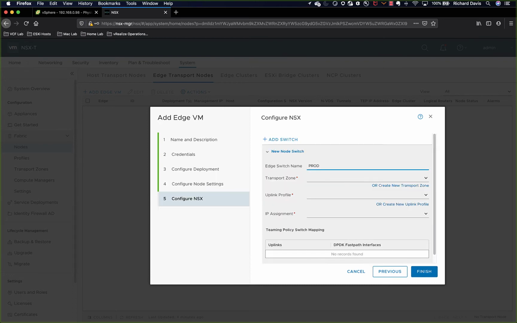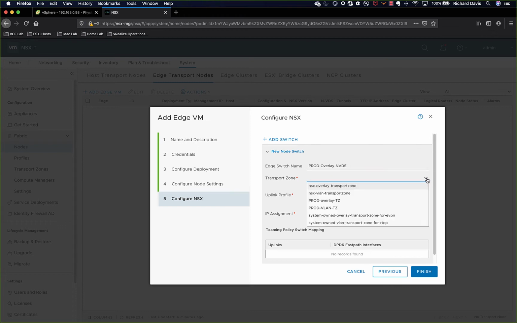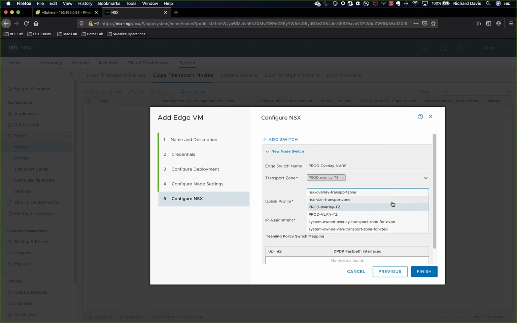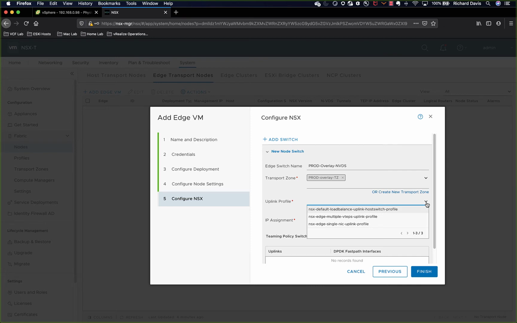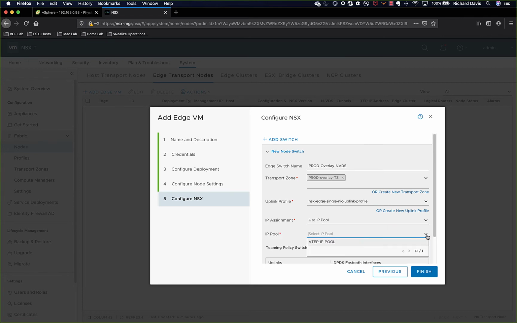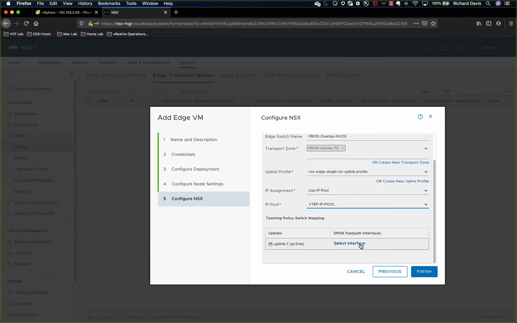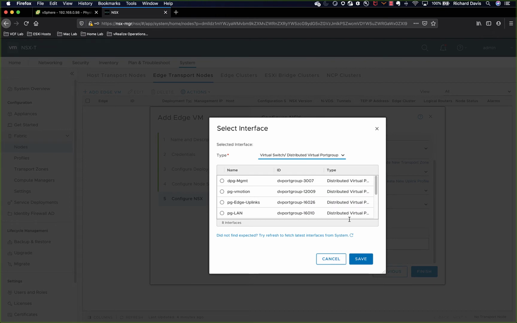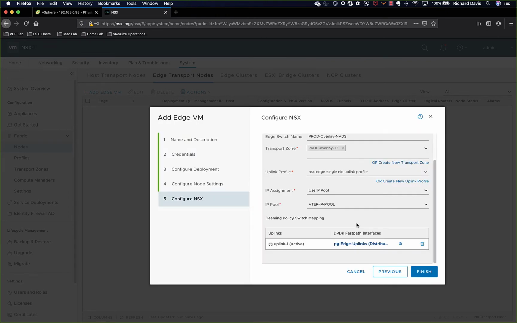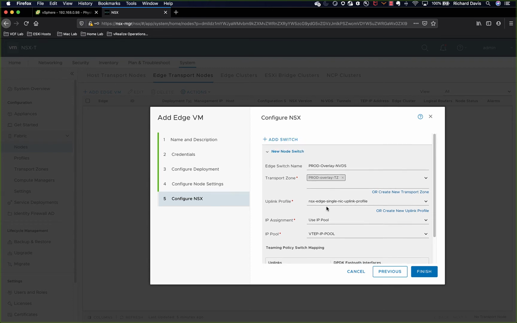And then the edge switch name they're going to be on. So the edges are going to be on the overlay NVDS switch. They're going to be on the transport zone that we created earlier, so part of the overlay network. And for our uplink profile, we can use the default one here, so the single NIC uplink profile. And for the IP, we're going to use our static pool again that we created earlier. So there's enough addresses in there. Right, so again we need to select our interface, so we're going to use our edge uplinks that we have.